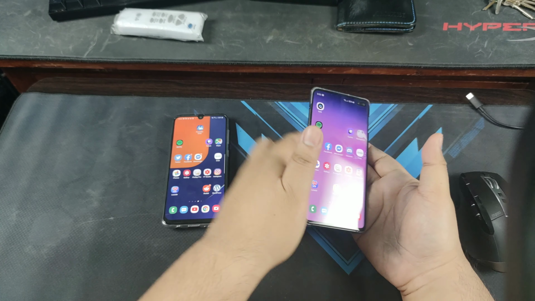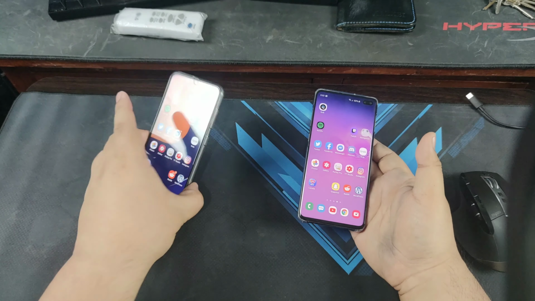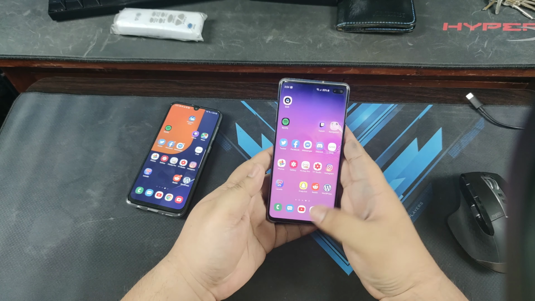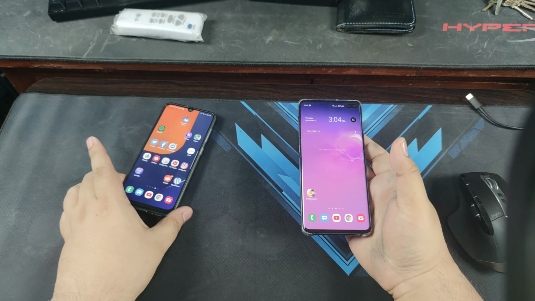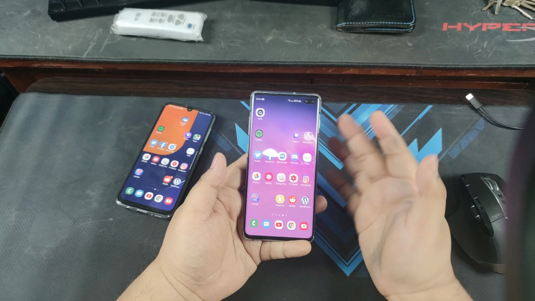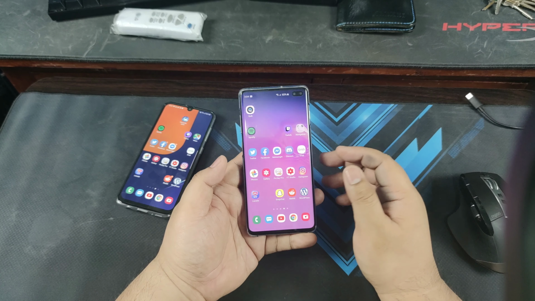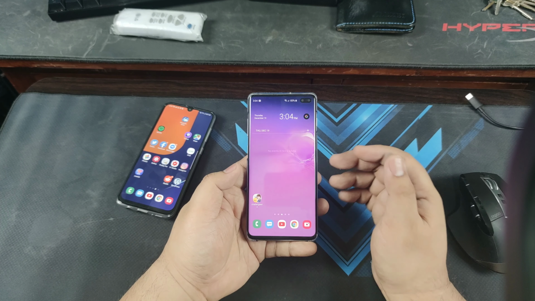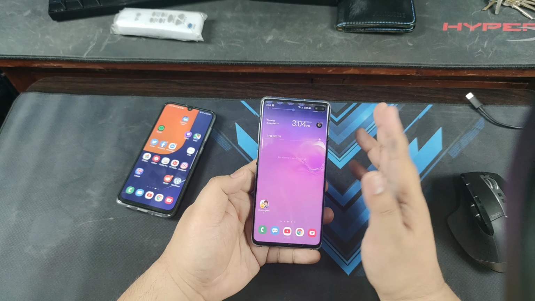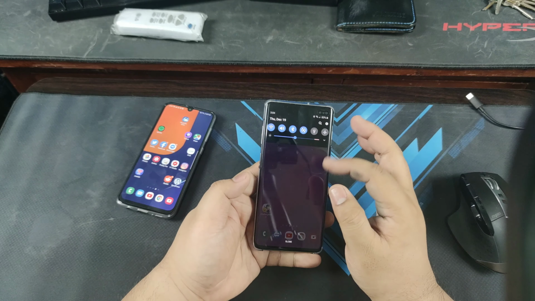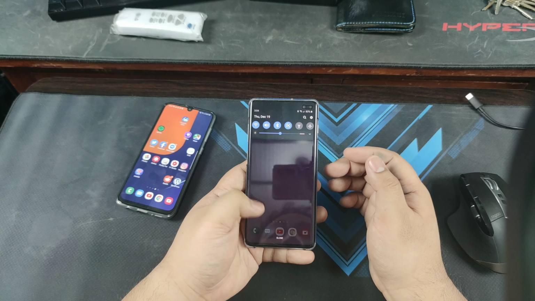So here's my S10 Plus. Here is a comparison phone, which is the A50s, with One UI 1.0 Android 9. I have updated this to Android 10 already, One UI 2. And I'll show you some of the annoyances of this UI. Obviously, most of the brand new features of the UI are very nice.